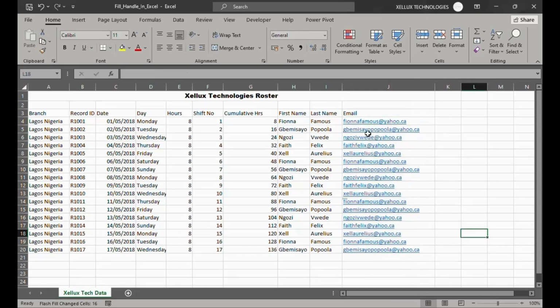Fiona Famous, you can see it here. Gbemisola Popola, you can see it here. Ngozi Wider, you can see it here. Faith Felix, you can see it here. And Xellux, we can see it here. This is the beauty of using fill handle, though there's more to it, more advanced features.